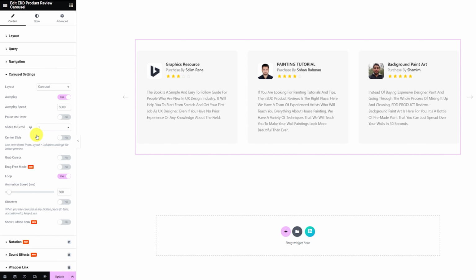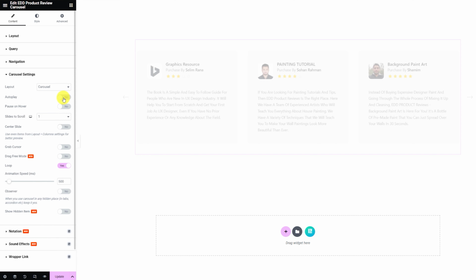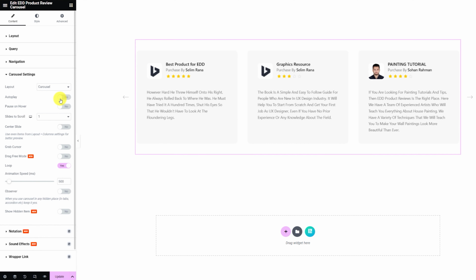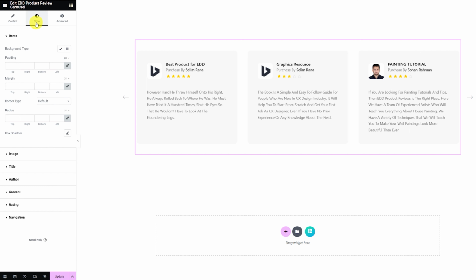Then comes the carousel settings section. Here, you can customize and change animation settings for the carousel, like the autoplay, layout, loop, animation speed, etc. Now, we can move into the Style tab and start customizing the appearance of the carousel.